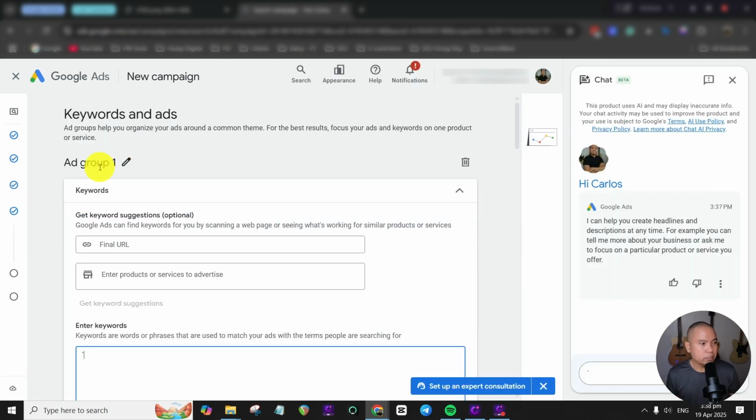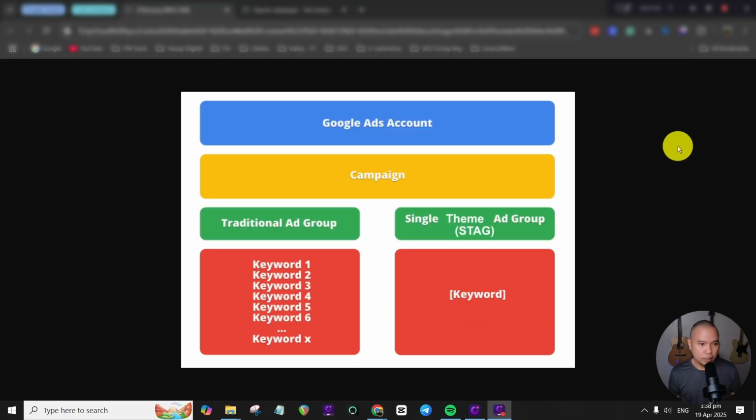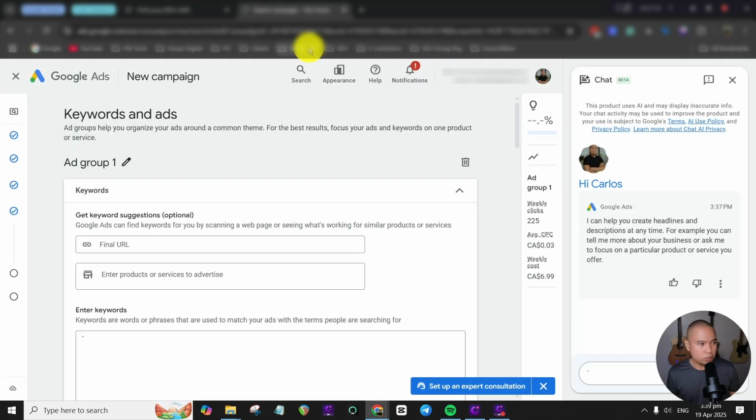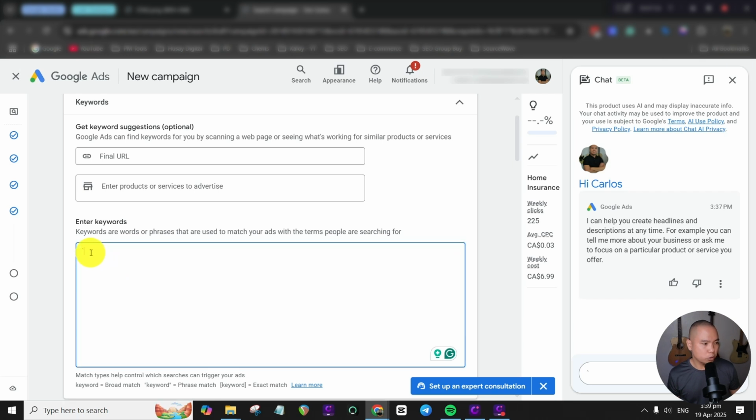Okay, now we're at the ad group level. There's something that I want to explain to you about this one, and it's called the single theme ad group, or STAG. Now, this used to be called single keyword ad group, or SKAG, but since the evolution of Google Ads, things have changed, and so what works best nowadays is the single theme ad group. So let's say I'm going to target home insurance. Then only the related themes to home insurance is what I'm going to enter in the keywords.